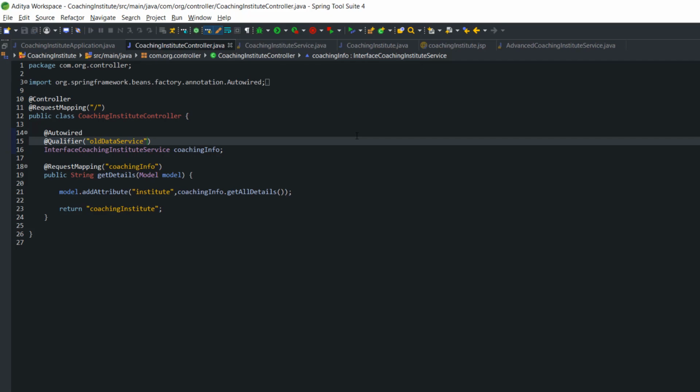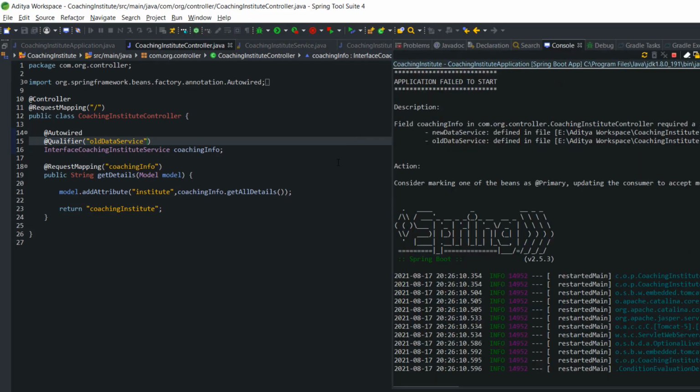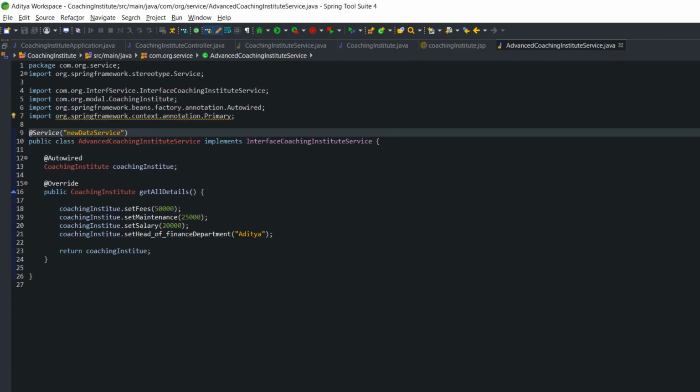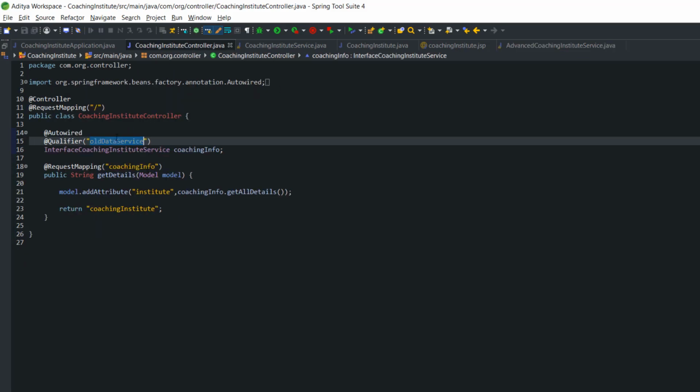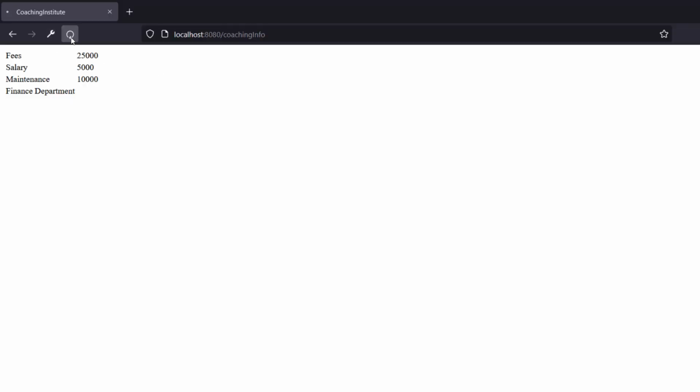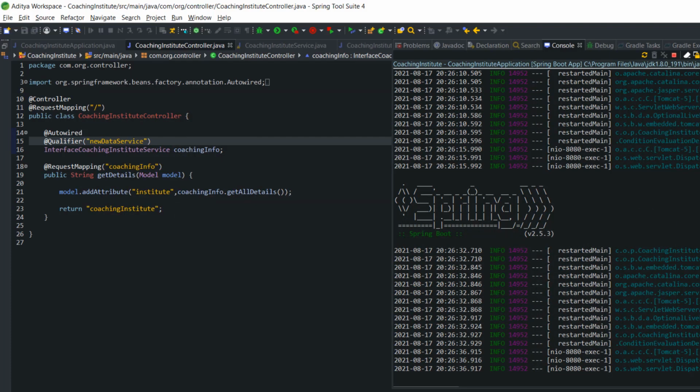Now let's execute the code. In the browser, after reloading, I can see that it is calling the old Coaching Institute Service. Now, instead of old data service, if I change the name in the controller to new data service, it is going to call the Advanced Coaching Institute service class. Let's do that. Let's reload the code again. Now we can see that the name is coming, so that means it is now calling the Advanced Coaching Institute service class.